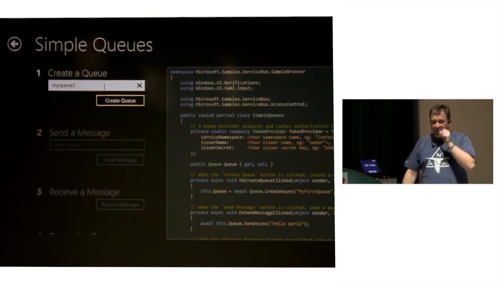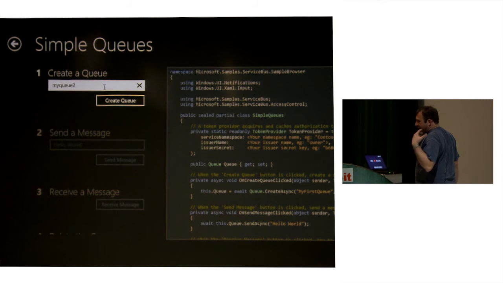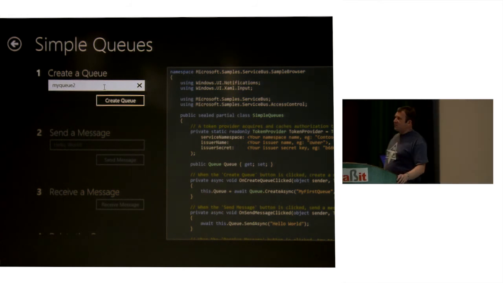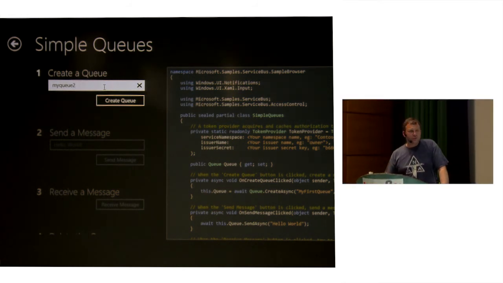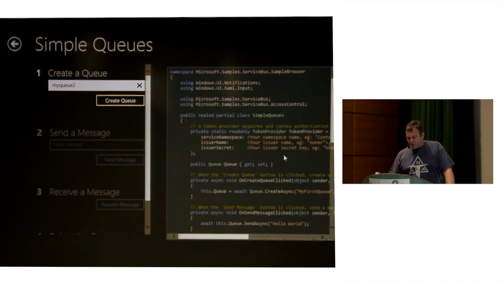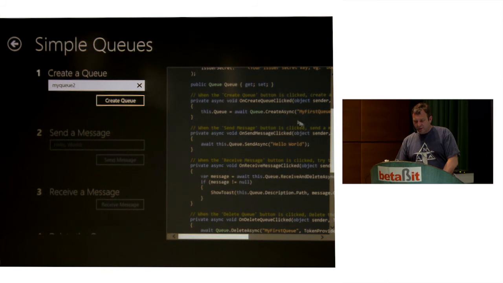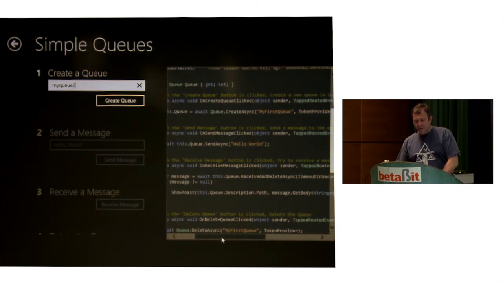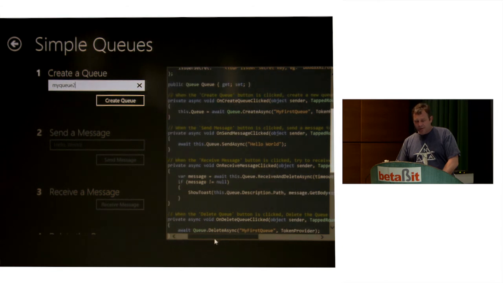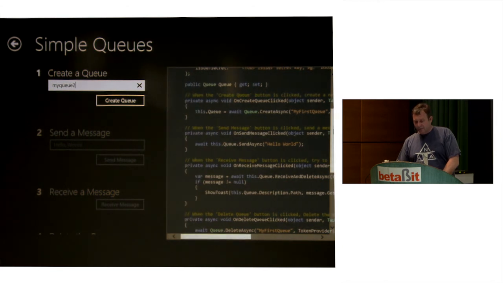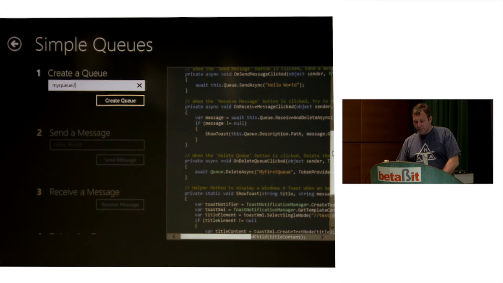So he built this. So this is a Windows 8 app. It's using the Windows 8 SDK, and it's effectively doing the things that I've been doing in code. So it's creating a queue. So here's actually the code that goes with it. So you can go and create the queue. And there we have the async method. So we're using async await here in Windows 8. And this is a managed library for Windows 8.